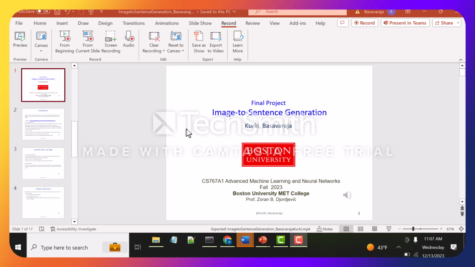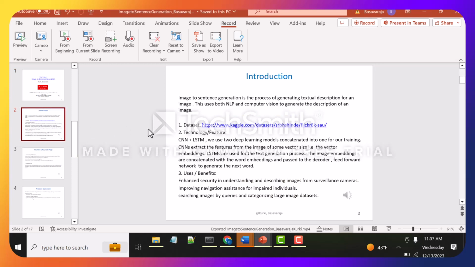Hello everyone, good evening. Today I'm going to talk about the project Image to Sentence Generation. As the name implies, it's a process of generating a textual description for an image, and it makes use of both NLP and computer vision for generating the description of an image. And the dataset being chosen is the Flickr dataset, and the technology that's being adopted is the CNN and LSTM for this project, two deep learning models.